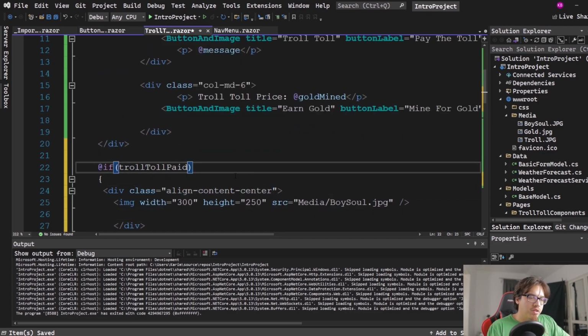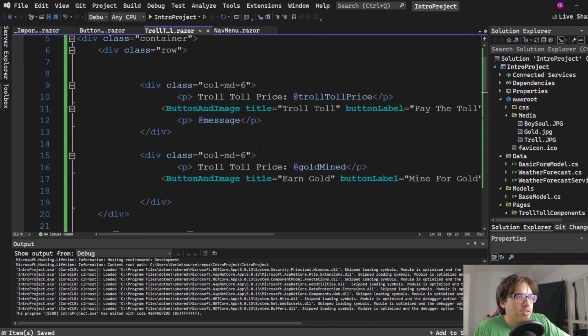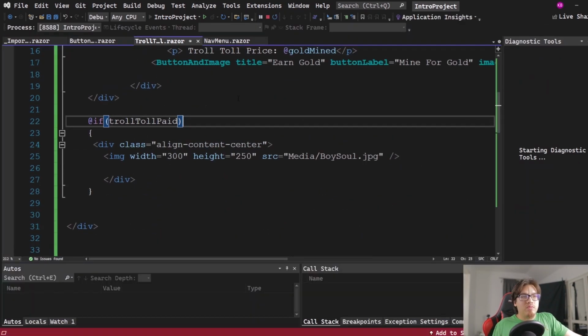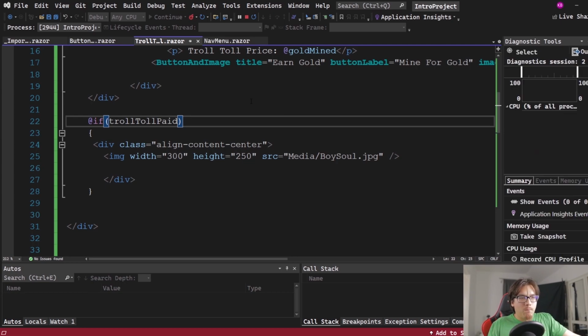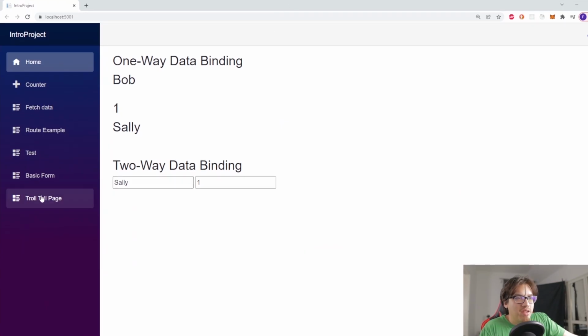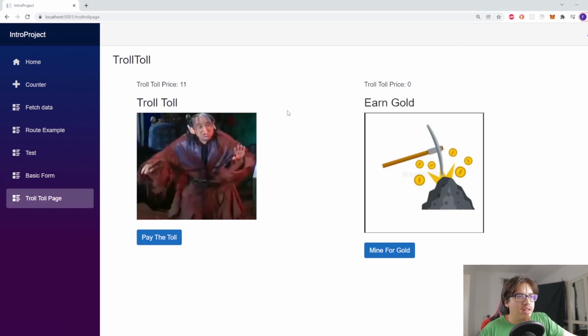I don't know if this does anything, but I have it written there, so let's check her out. It's always good to run this whenever you write a lot of code, so you make sure that you don't break it. So can I mine for gold? No, I cannot. Can I pay the toll? I can't do it either. And that's a price. So we know that that's working, that the initialize is actually setting up the values here.